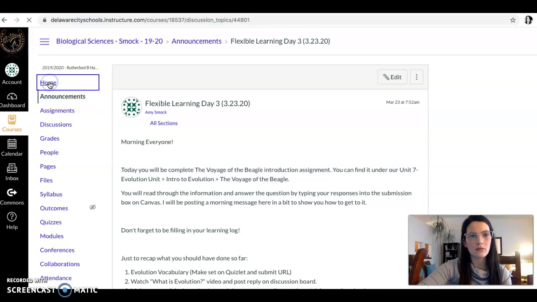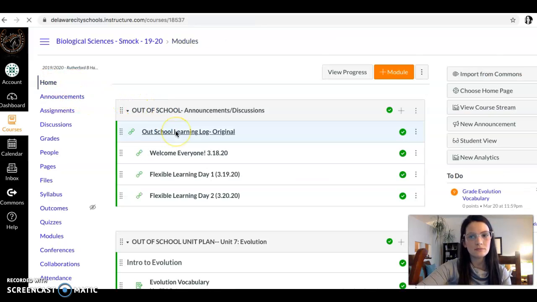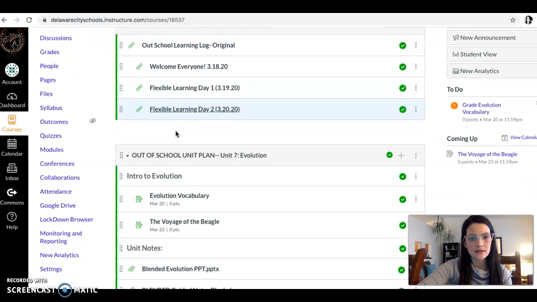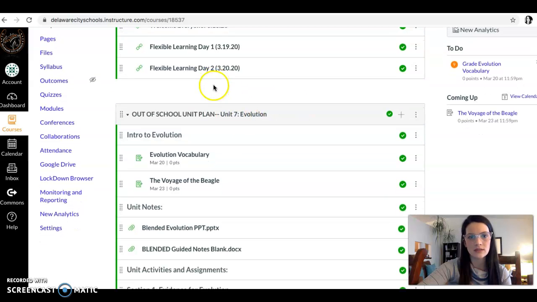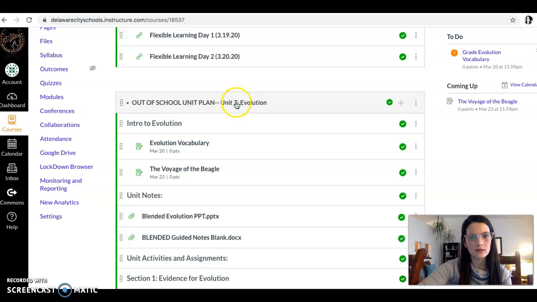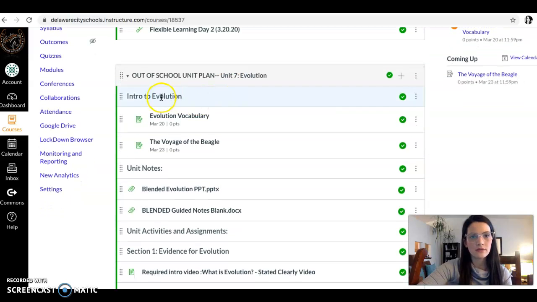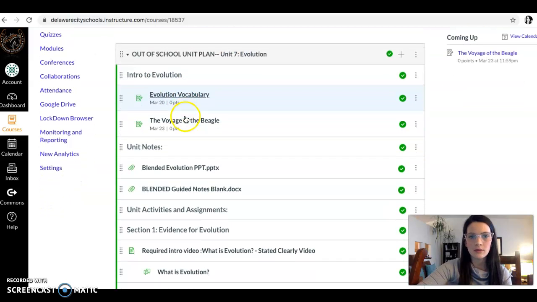Now I'm going to show you where to find today's assignment. So I'm going to go back to the home page, and I'm going to scroll down. Of course, this is going to look just a little bit different for you because this is the teacher Canvas. So this is our unit, Unit 7 Evolution. Intro to Evolution, we already did the vocab. Now we're going to do the Voyage of the Beagle. So you'll click on that.